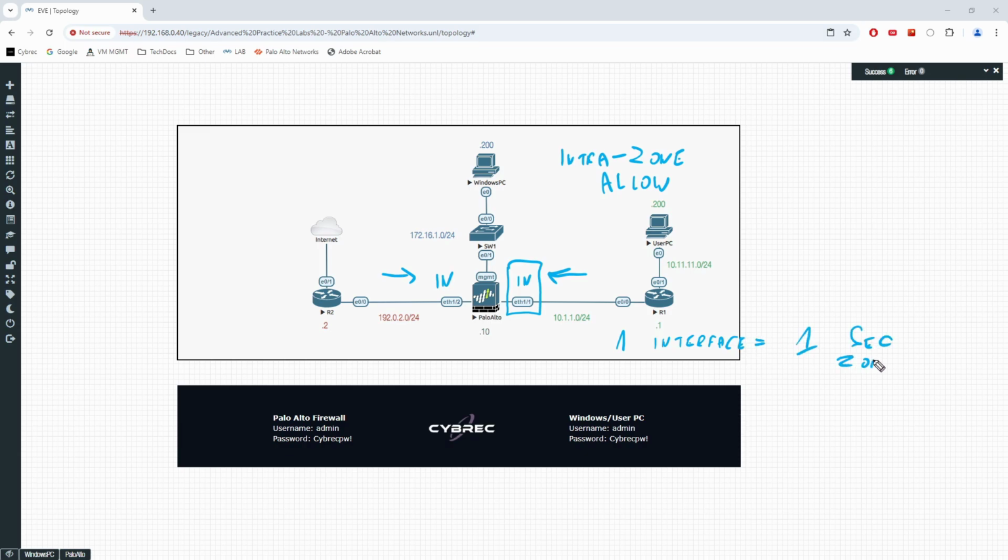Here also remember that a single interface can only belong to one security zone. You cannot assign more than one security zone to a single interface. The firewall is not going to allow that. It is always going to override a zone with the new setting. So single interface equals single security zone. Remember about that.